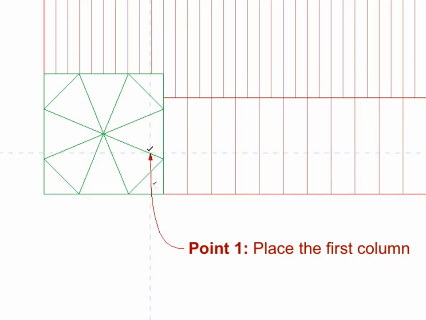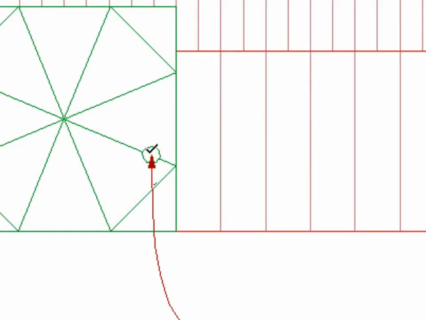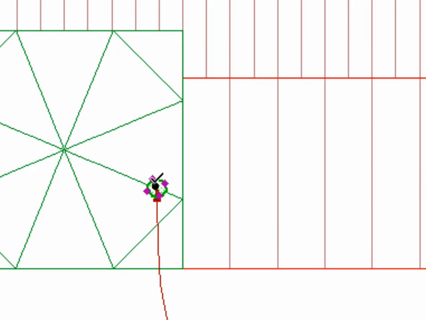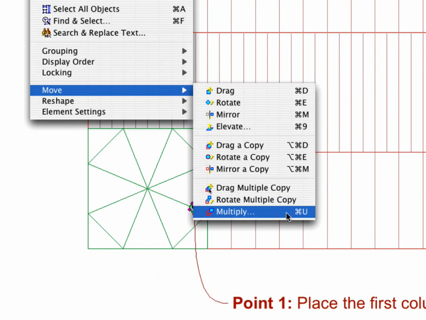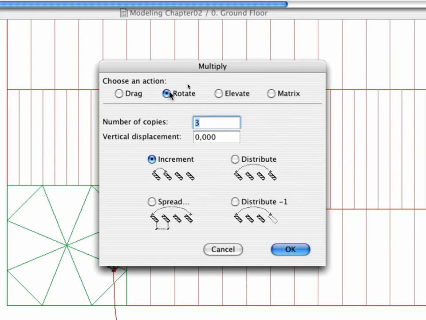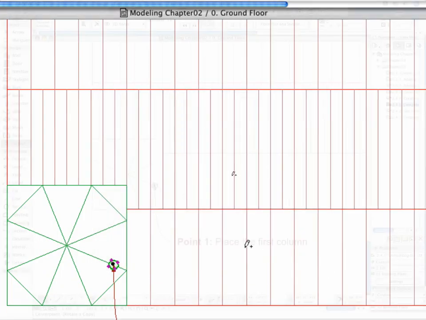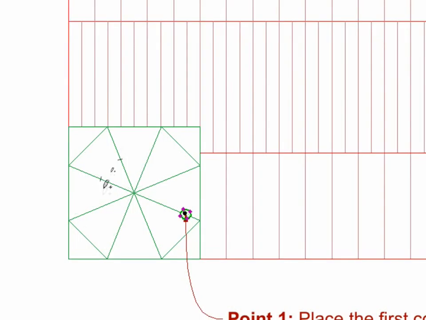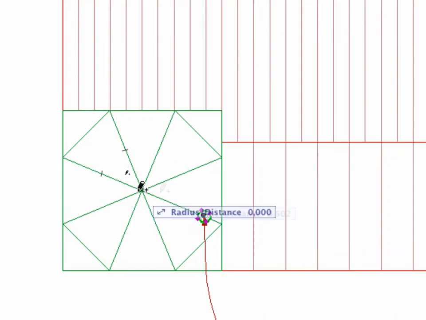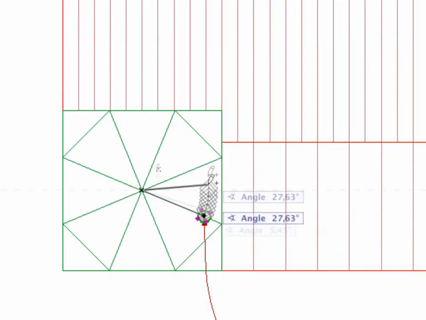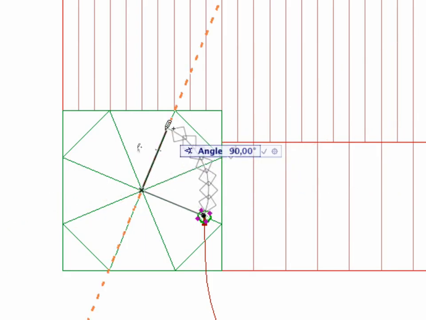Place the first column as follows. Select the placed object and activate the Edit, Move, Multiply command. Click the Rotate option. Set the number of copies to 7. Also activate the Distribute -1 feature. Return to the floor plan and set the peak of the tower as the center point of the rotation. Define the angle of the rotation as 360 degrees.